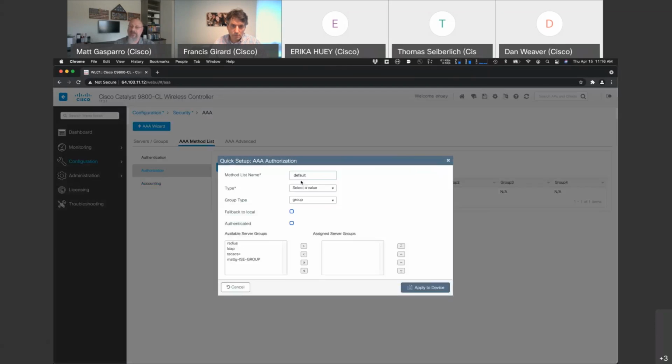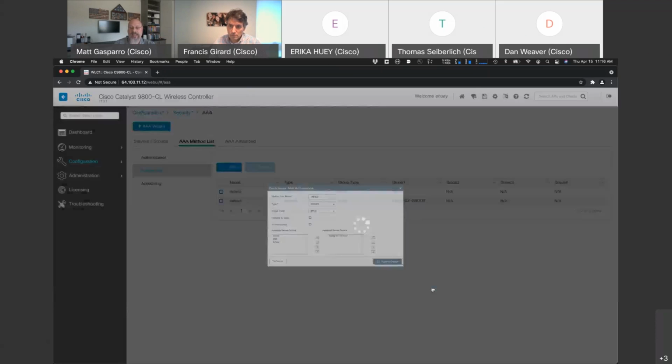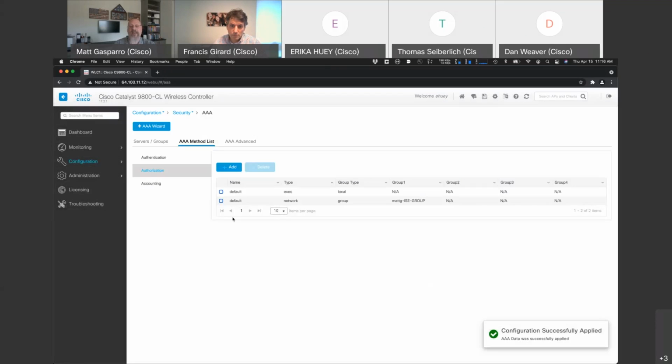Same thing with authorization. You can create a new method list here. It'll ask you what type of authorization you want. You want this to be network authorization. That's the one important variable to select there. Again, you want the group type. You don't want it to be local. You want it to be a group, and that group will be down below. That'll be the group that you created again. You'll hit apply, and now you have an authorization method.